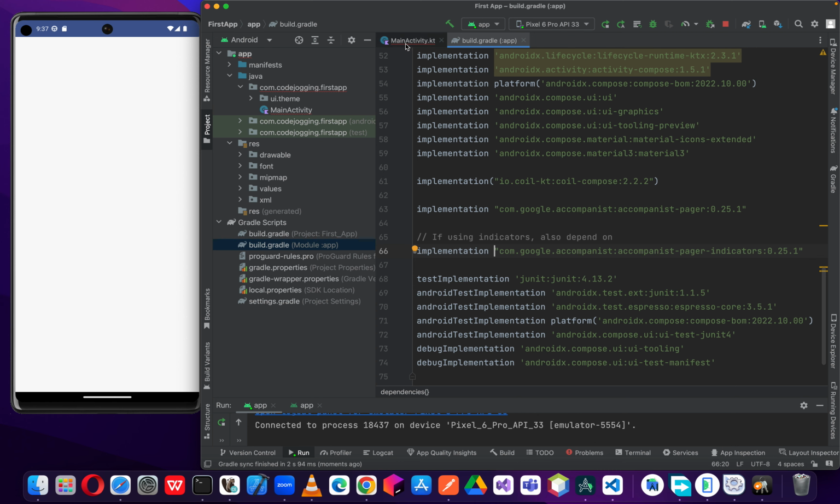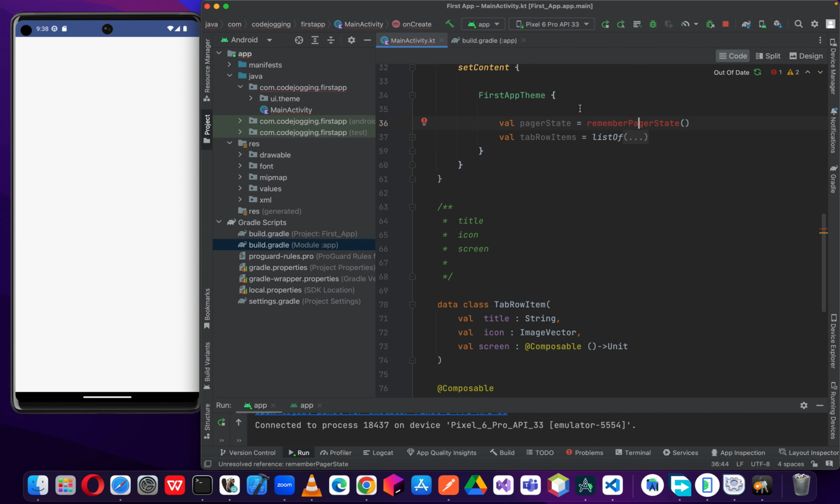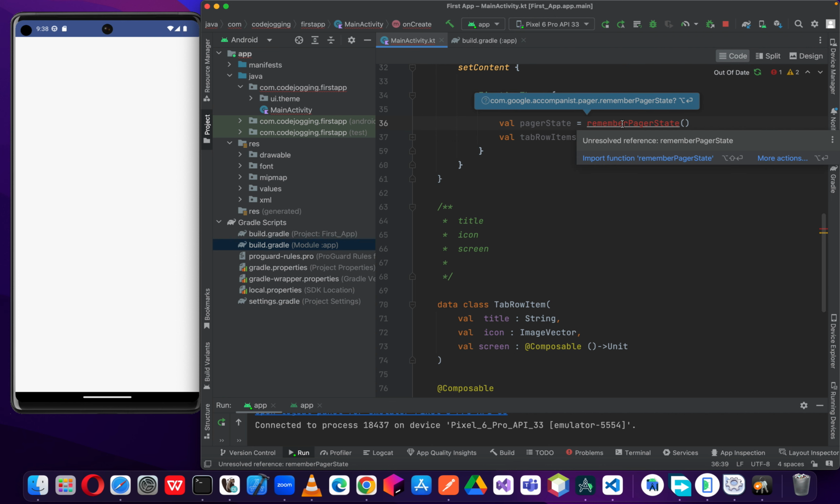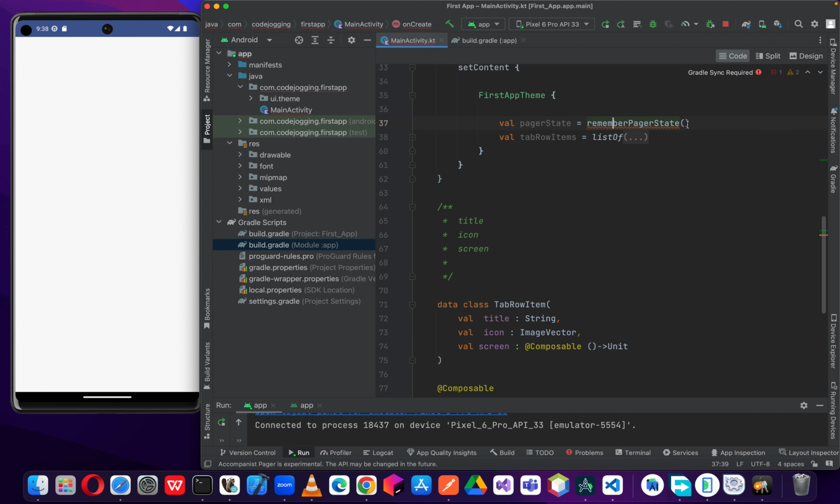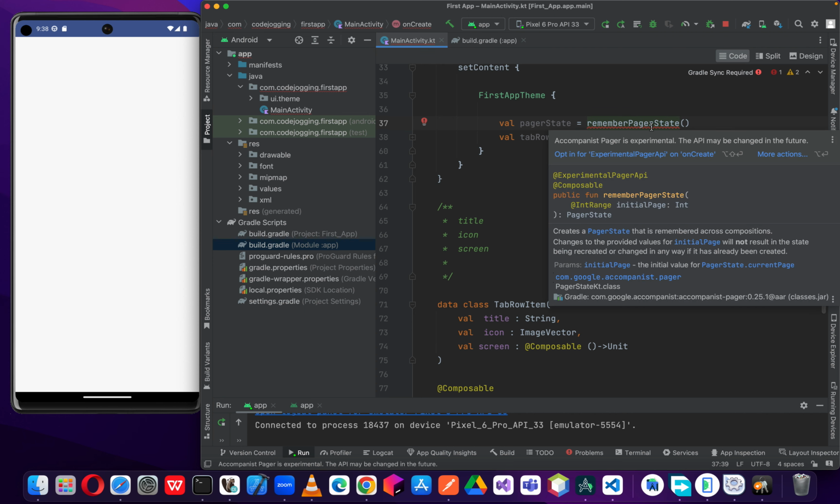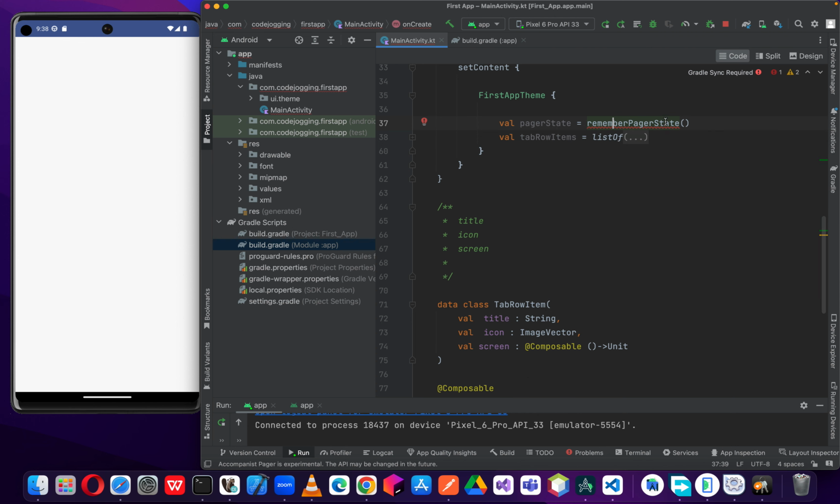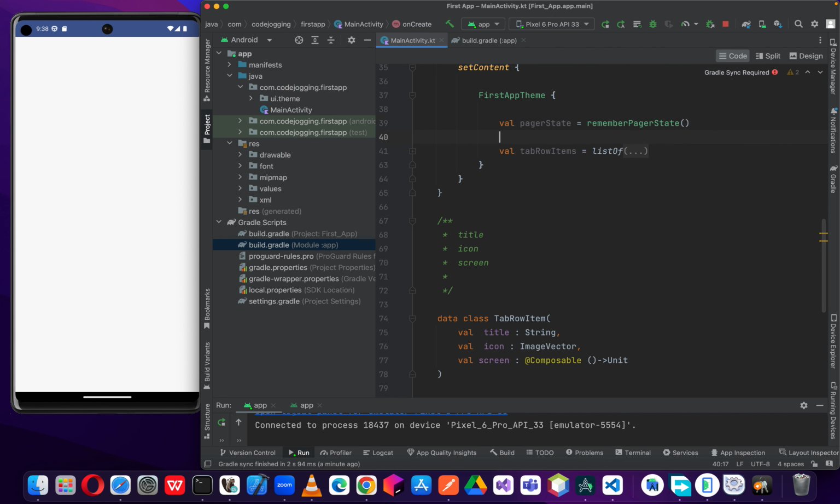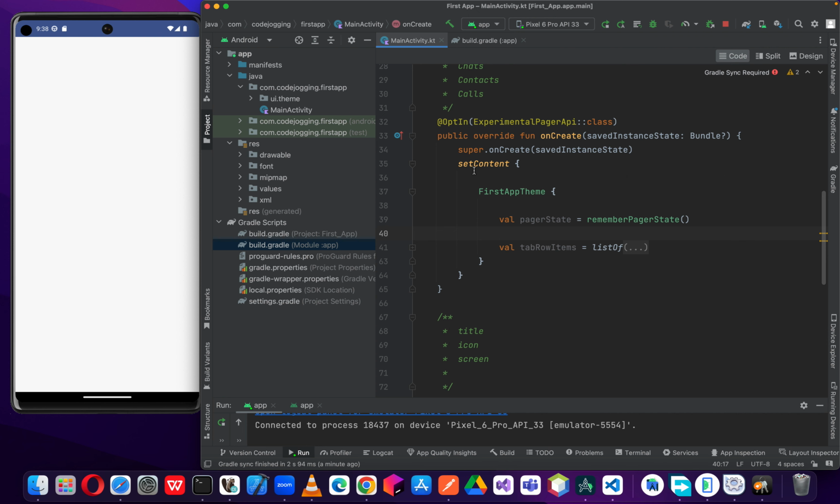So now let's go to our main page, our main activity, and see, yes, now it's giving us the chance to import it into our project. And it's saying that this one is experimental. The API may be changed in the future. Yes, so we need to import. Now we've done that, and what we imported was the experimental pager API. That's what is showing here.